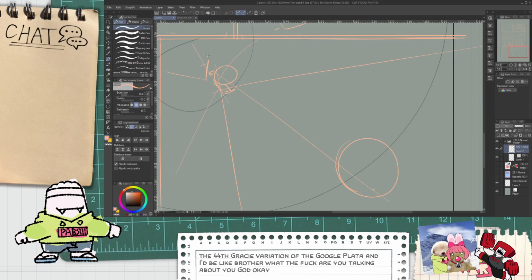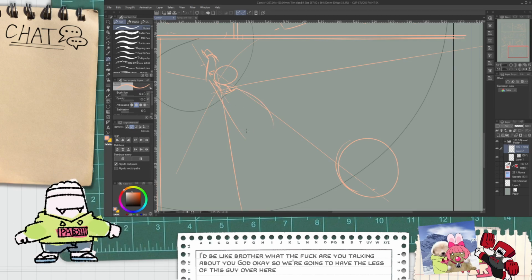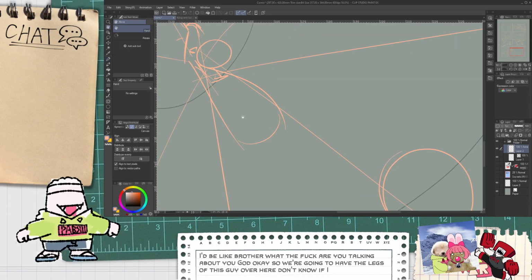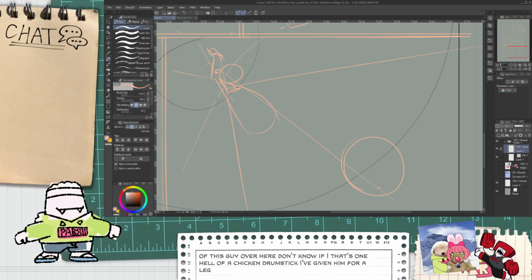Okay, so we're gonna have the legs of this guy over here. Don't know if I... That's one hell of a chicken drumstick I've given him. For a leg. Okay. Then this one's gonna kind of go over here.